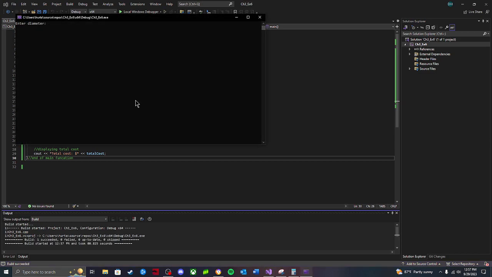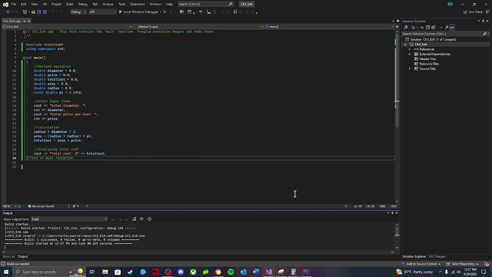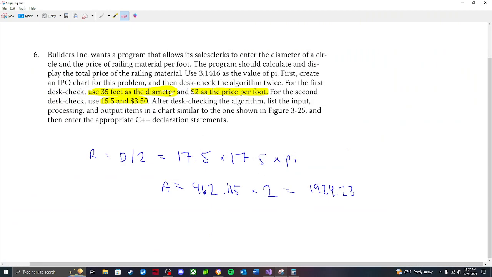Okay, so we said our diameter was 35. Our price per foot is 2. Our total cost is $1,924.23. Perfect, right? Now there is the other problem as well, which was, let me see here, let me try and erase a lot of this stuff right here.